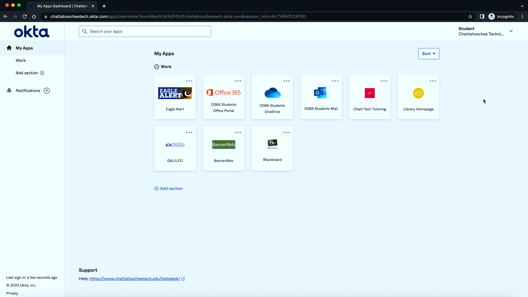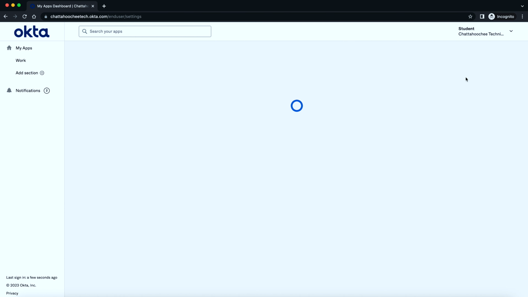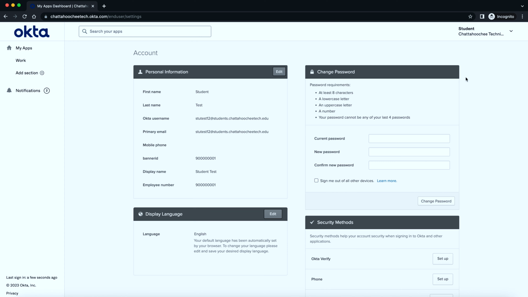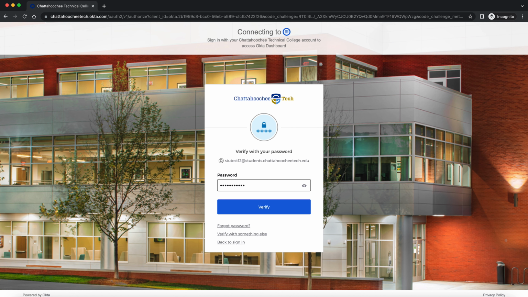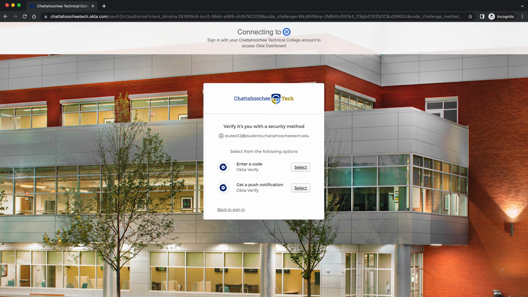After the initial setup, you will be taken to the Okta dashboard. From here, you can update your profile, including phone number and security questions via Okta settings. Each time you log into Okta, you will enter your college username and password, and if prompted, complete the verification process using a verification prompt on the Okta Verify app.